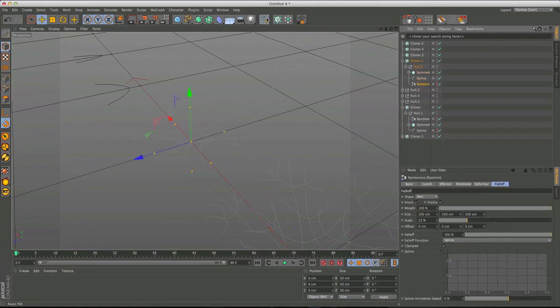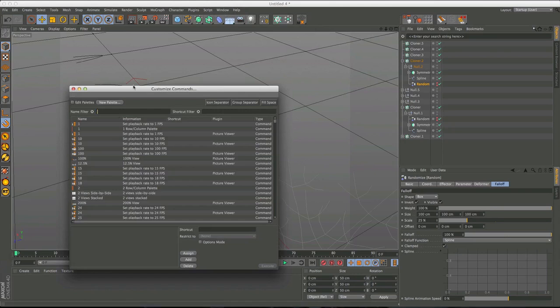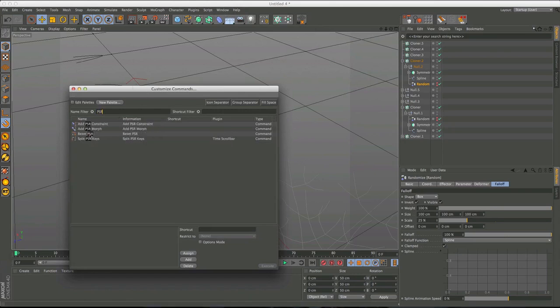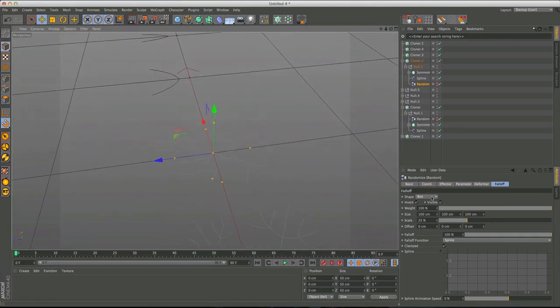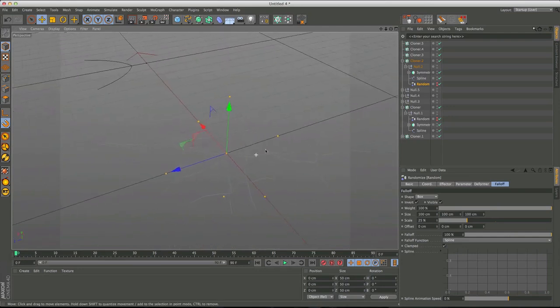And I will press this button, which will put the... if you don't have this button, that's because I created it manually. You can go to the customization, customize commands, and right there, PSR, I think, yeah, and here it is, reset PSR, and you just drag it and place it where you want, and this is going to reset the position XYZ to 0, 0, 0 for every object selected. All right.